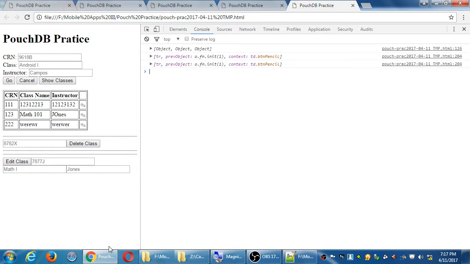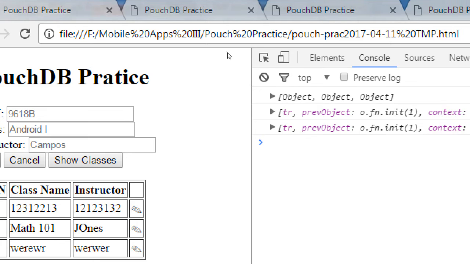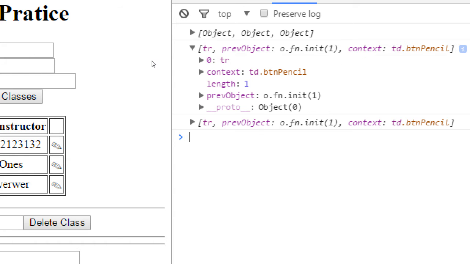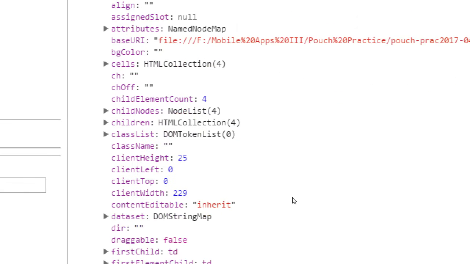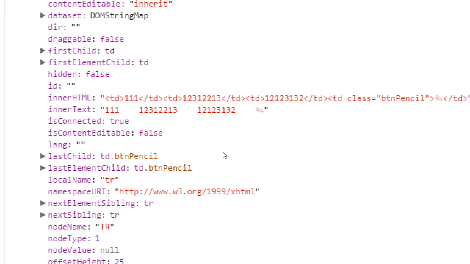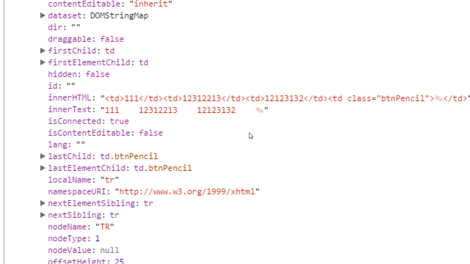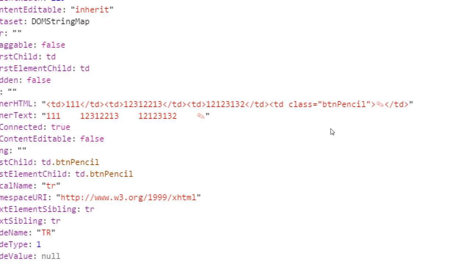All right, let's see here. The whole point of what we're trying to do here is to make sure that we're able to, with the pencil, retrieve the whole row of data. I am seeing that in my console: yes, what you clicked on is the whole table row. The table row is made out of all of these elements. Internally, the browser sees it like this: inner HTML, td first cell, td second cell, td third cell, td fourth cell.